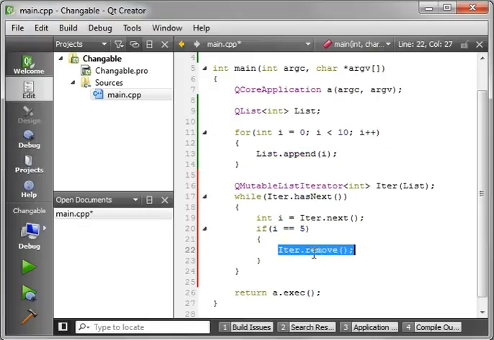Now, why would you do something like this? Well, let's say this is a list of cars, and we want all cars that are not black. The customer doesn't want a black car. Why? I don't know. I'd love a black car. But anyways, if it's a certain value, then remove it from our list.